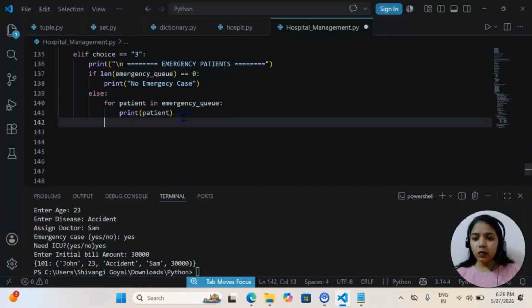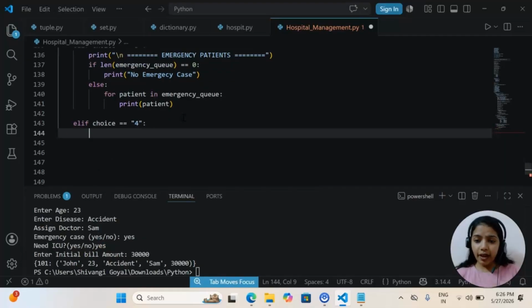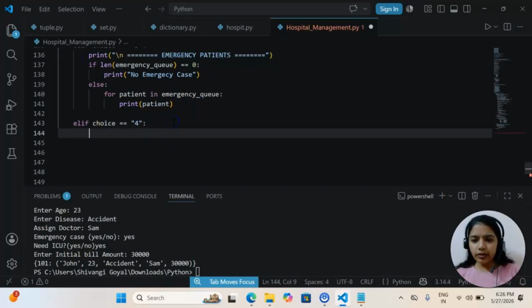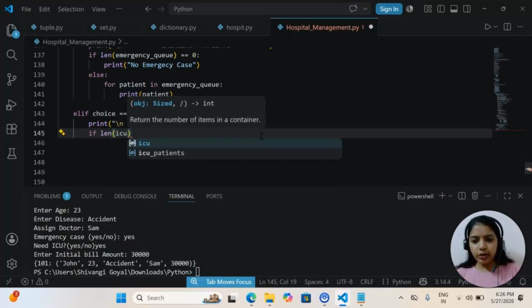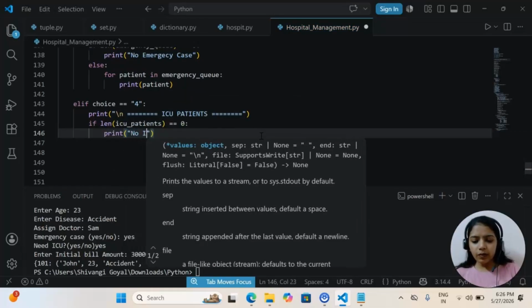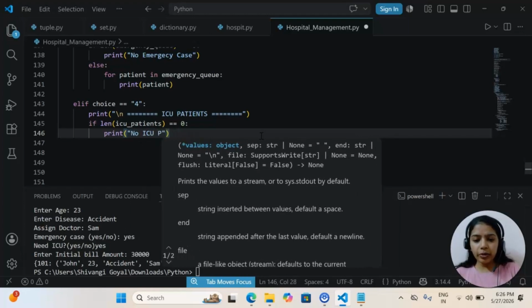Go here, elif choice equals to 4. That means ICU, we want to find out whether ICU is needed for this patient or not. The elif we already gave. Here I will just print, we can take this one, copy, here, paste it. Here we will say ICU patients. If length of ICU patients is equal to 0, print no ICU patient currently available in the hospital.